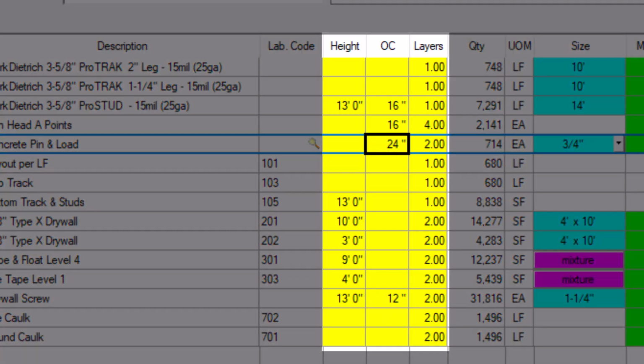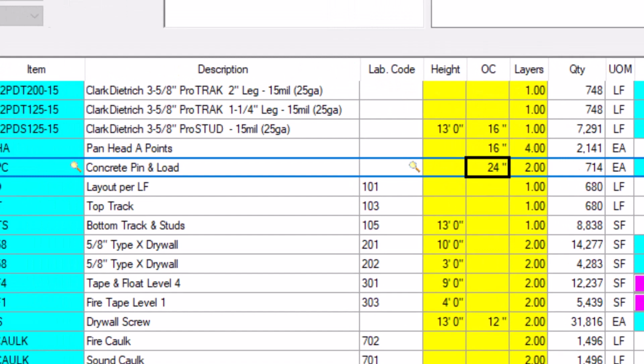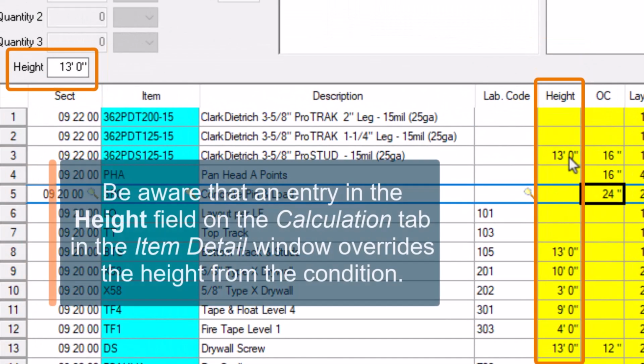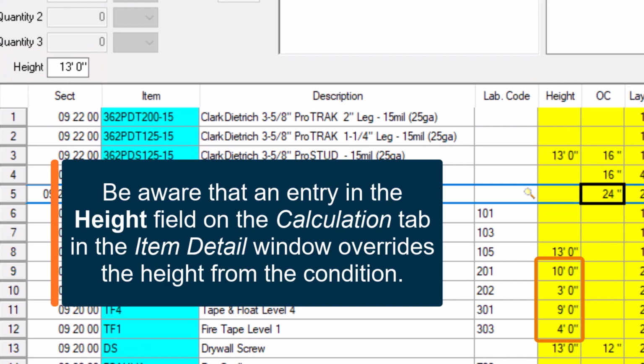You'll notice several yellow columns in the item detail grid. Yellow fields are considered variables and may often change to adjust how much material or labor you require to complete the condition. The first three variables are height, on-center spacing, and layers. If an item uses height in its calculation, the height of the condition displays in the height field. In most cases, you can just leave the height alone, but sometimes it's helpful to change it.